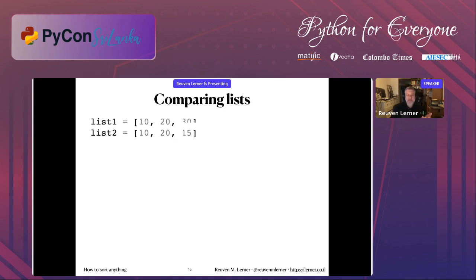Well, wait, how do I compare lists? How's this working? Well, if I have list 1, 10, 20, 30, and list 2, 10, 20, 15, I can say, is list 1 less than list 2? That is going to be false. Well, how's it check? It's checking index 0, then index 1, then index 2. And list 1 is greater than list 2.